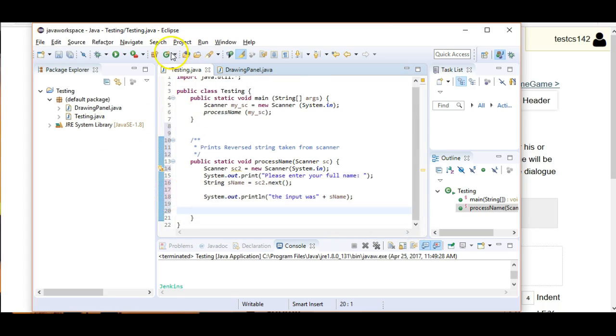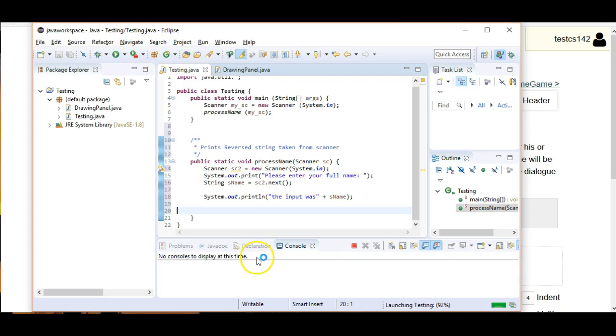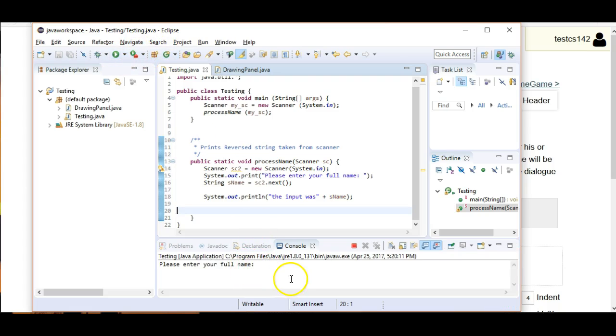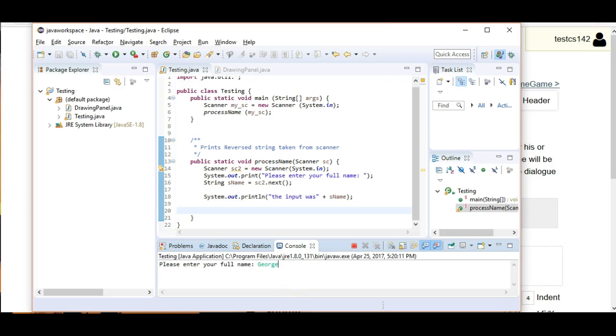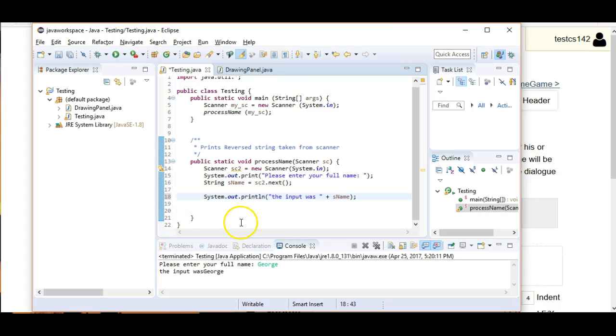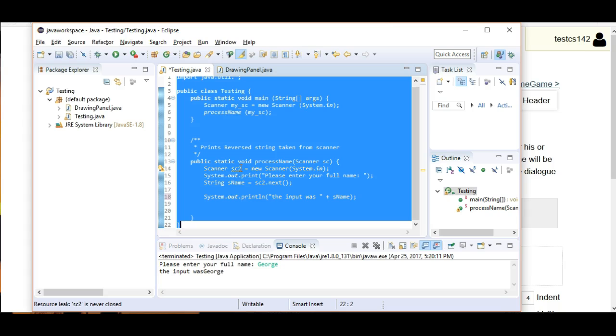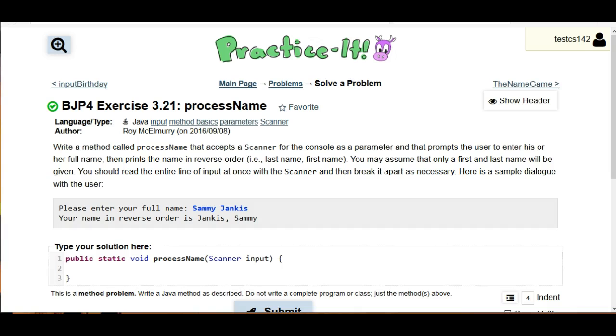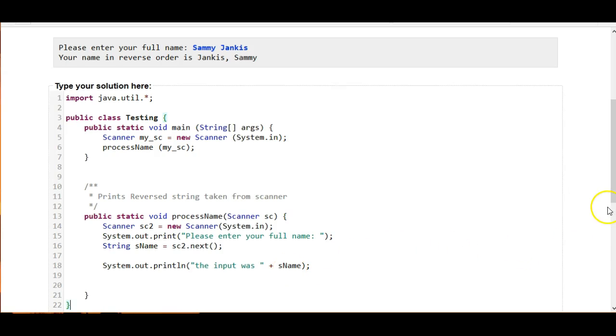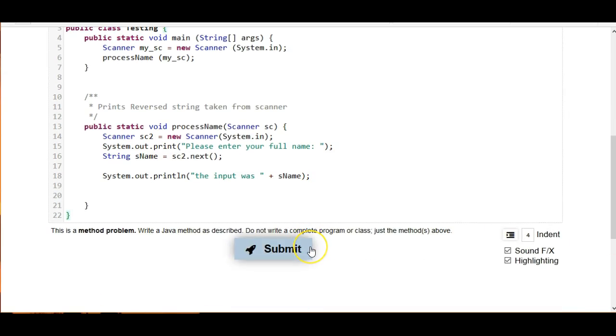Okay, so let's try running this. It asks for a full name. We say George, and the input was George. Okay, I didn't have a space there, but so that runs. And then we think, okay, great. So all I got to do is go ahead and fix this here. All I got to do is take all this stuff here, copy it, go back to PracticeIt, paste this all in, and voila, it should work.